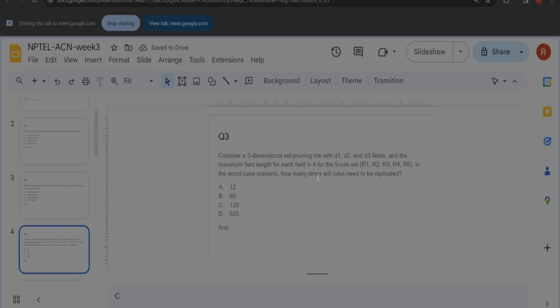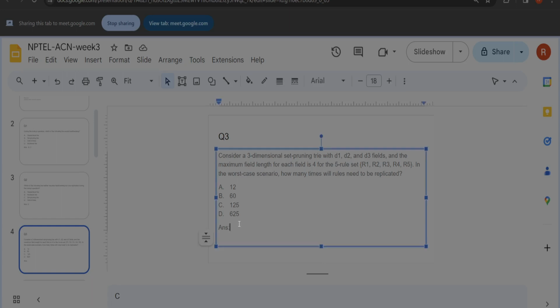The next one: consider a three-dimensional set pruning trie with D1, D2 and D3 fields, and the maximum field length for each field is 4, for a 5 rule set. In the worst case scenario, how many times will rules need to be replicated? The number of replications is in the order of N to the power d, which is the number of rules to the power of the number of dimensions. So it is 5 power 3, which is 125.